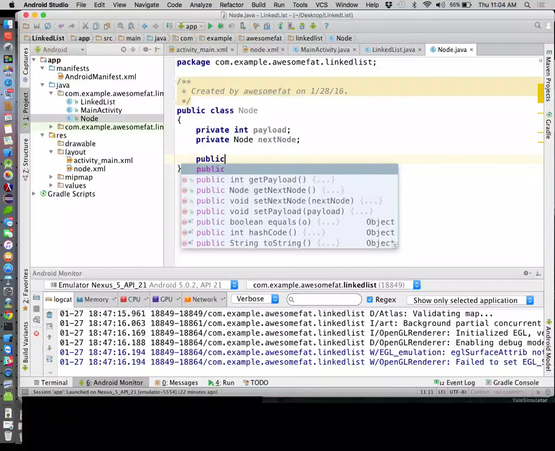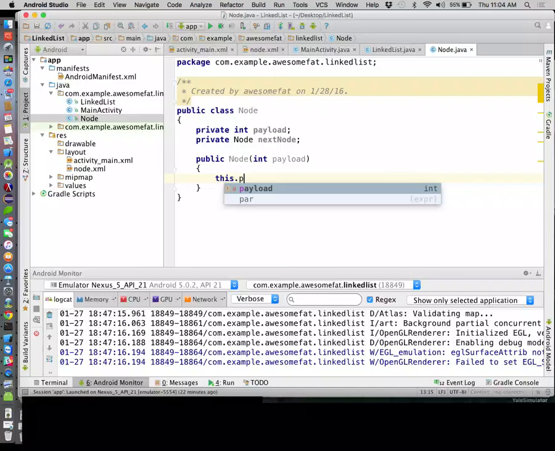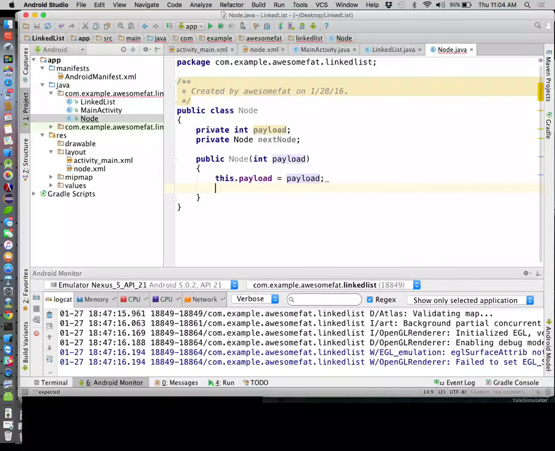Now we'll go ahead and build our constructor for Node. Public Node is going to take in an int payload. We'll say this.payload is equal to payload. And we'll say this.nextNode is equal to null. So in its most generic form, if we were to create a brand new instance of a Node object in code, it is something that must have a value and does have a next node that currently points nowhere. Okay, points into oblivion.